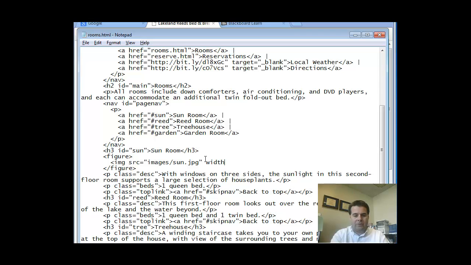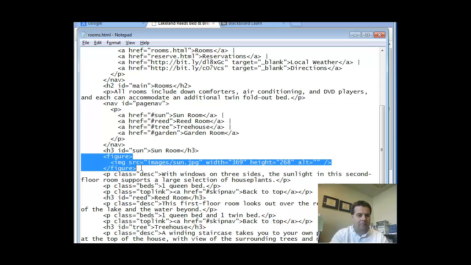We're going to add a width attribute, 369, and a height attribute, 268, and an alt tag. For now, I'm going to leave the alt tag blank. Your book is actually giving you a specific set of alt information to put inside that, but we're just going to leave it blank to speed things up here a little bit. Then I'm just going to copy this figure information from the sunroom to each of the other rooms.